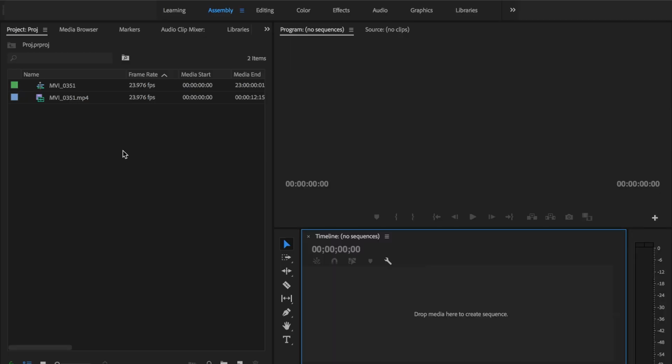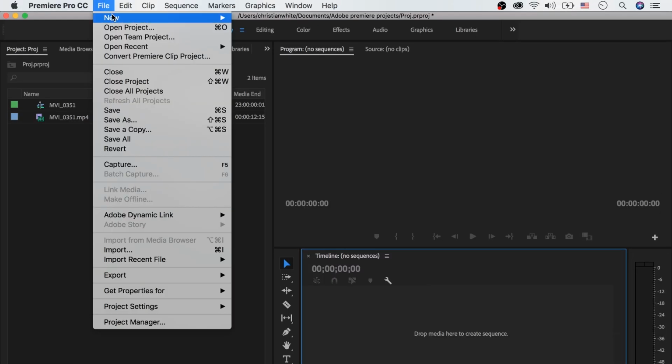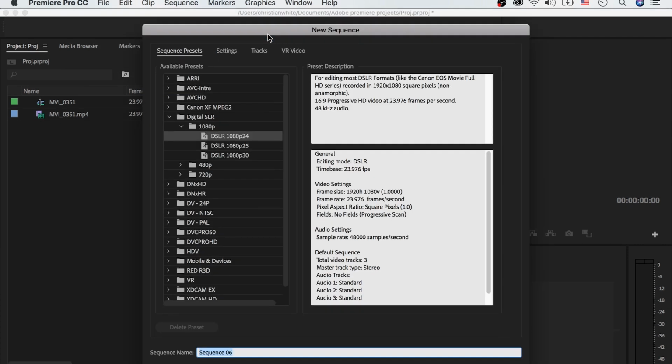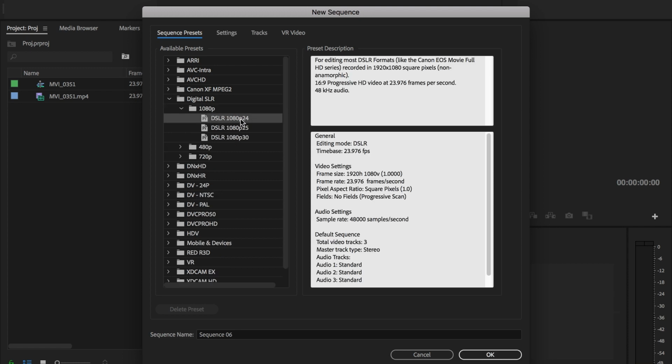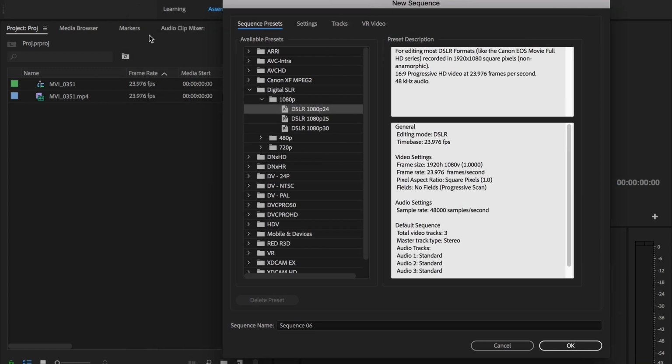So once we have Premiere open, the first thing we want to do is go up to File, New, Sequence. Then click on Digital SLR, go down to 1080p, and select 1080p 24, because our footage was shot in 24 frames per second. That's what we're going to select for our timeline. If yours is different, you need to change it to whatever frame rate yours is. For mine, it's just 24.